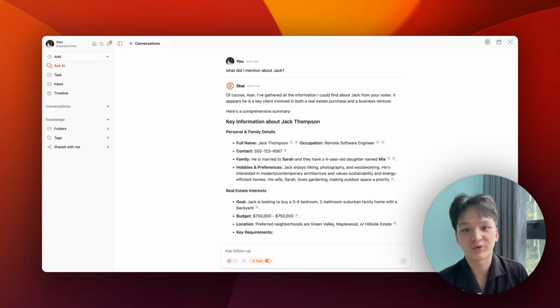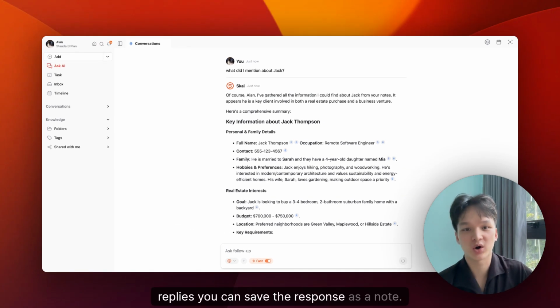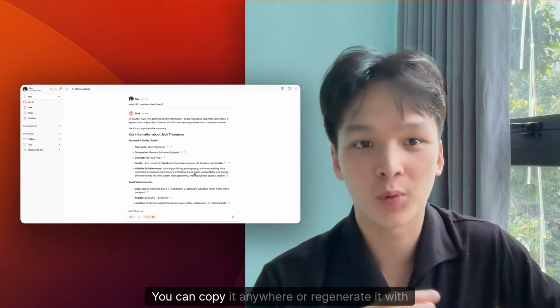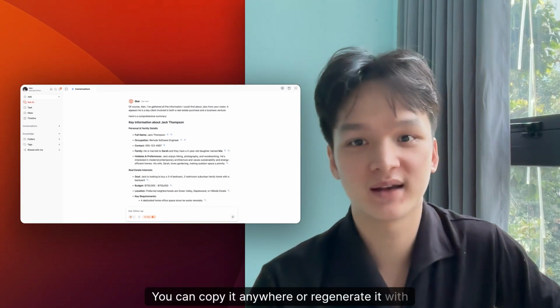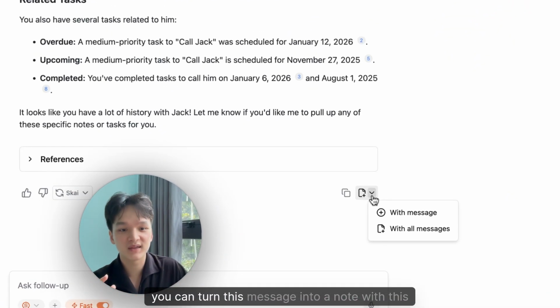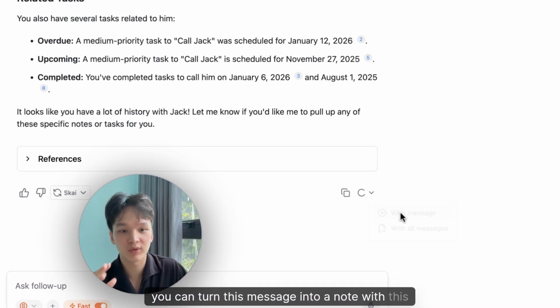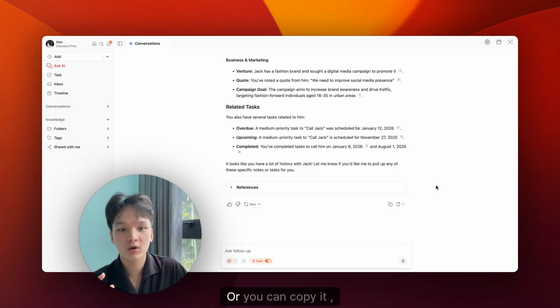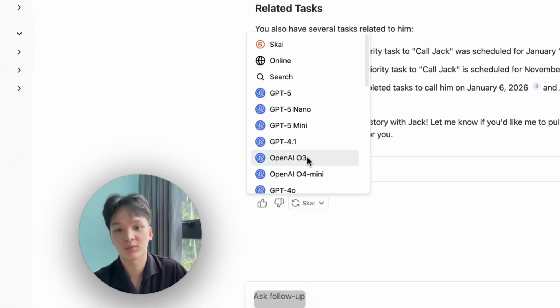Okay, when AI replies, you can save the response as a note. You can copy it anywhere, regenerate it with another model, or give feedback. For example, you can turn this message into a note with this button as you see right here. Or you can copy it, or you can regenerate it with another model right here.